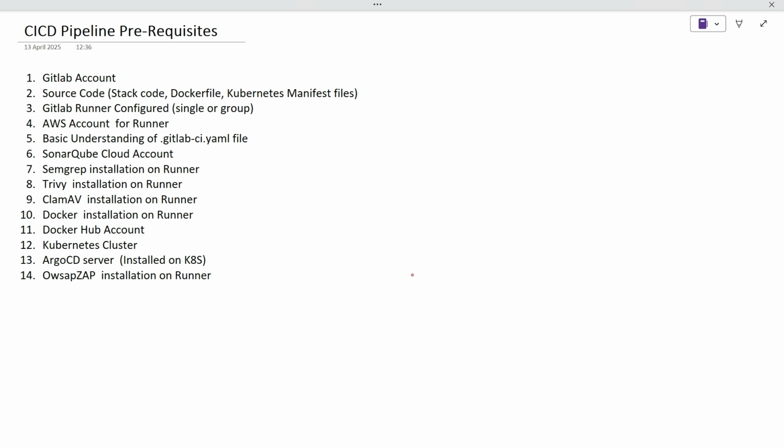The next one is a basic understanding of the .gitlab-ci file. You should have a basic understanding of how the variables, stages, and jobs get configured, get attached, and depend on each one of the jobs.